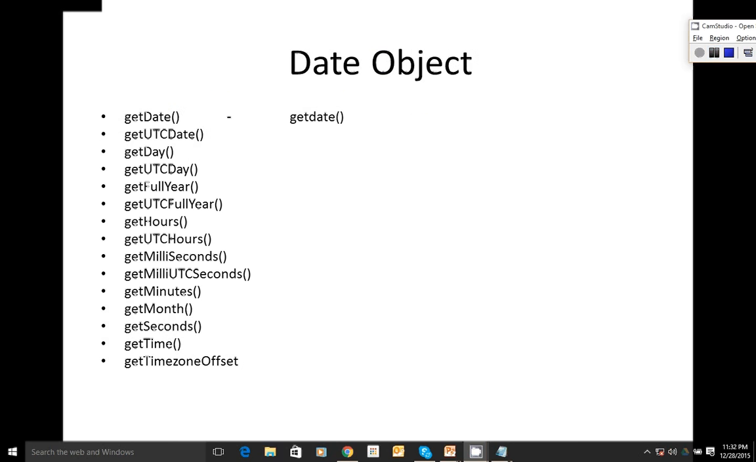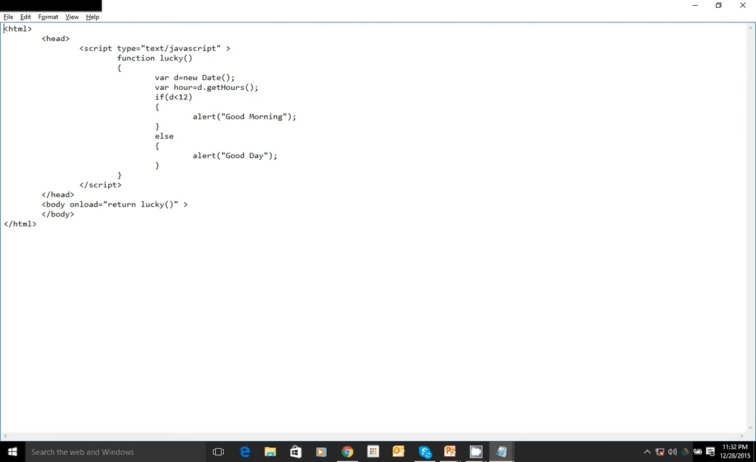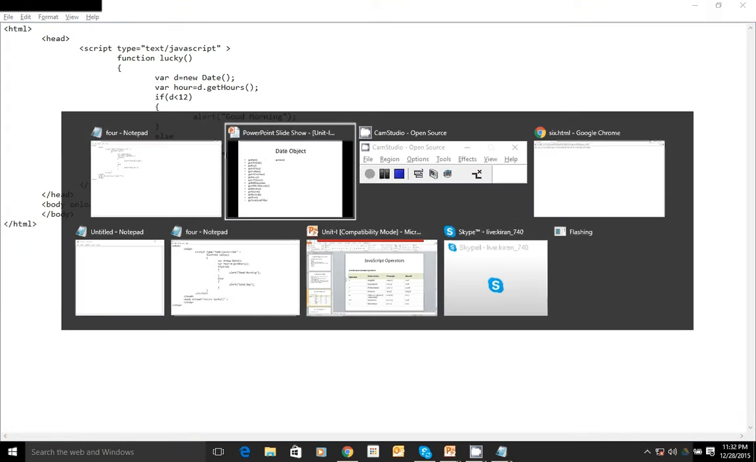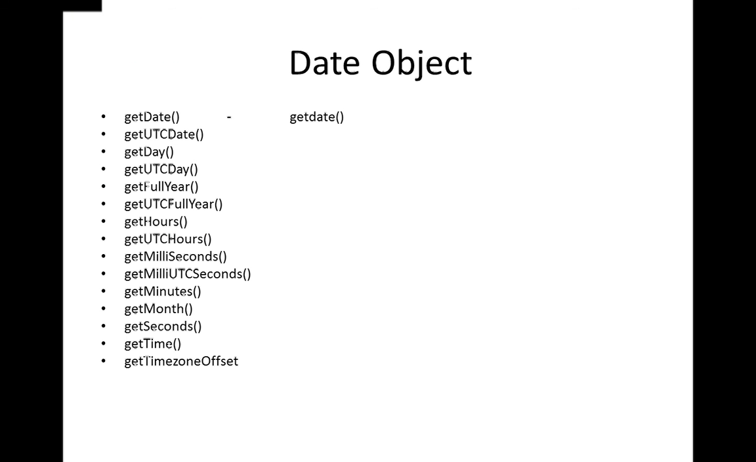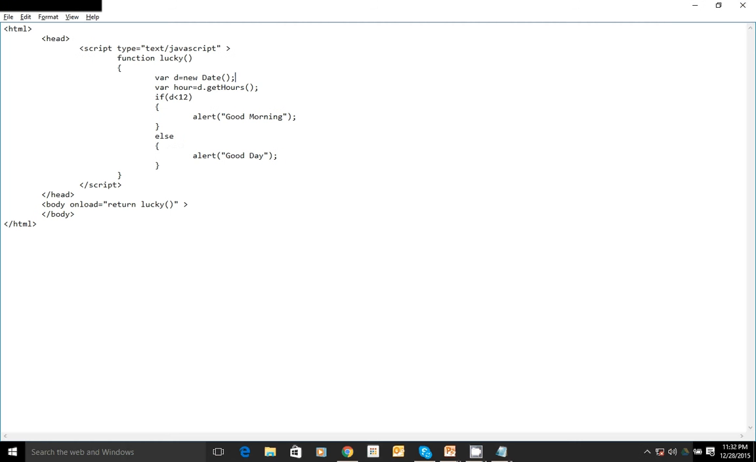Coming to the date object, this date object handles the date and time, the system date and time. To create an object of the date class, we are going to write new Date of. The functions available in the date object are getDate, getUTCDate, getDay, getUTCDay. Like that we have so many functions available in order to get the information related to date and time.